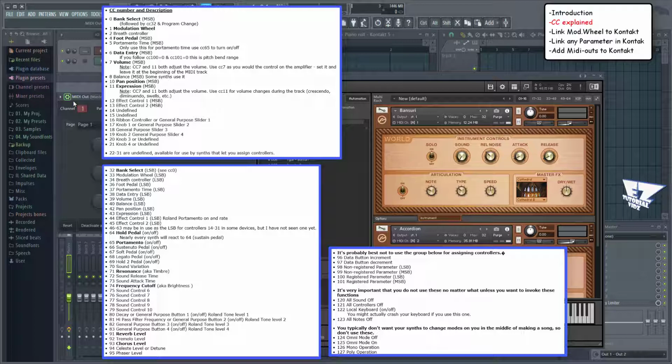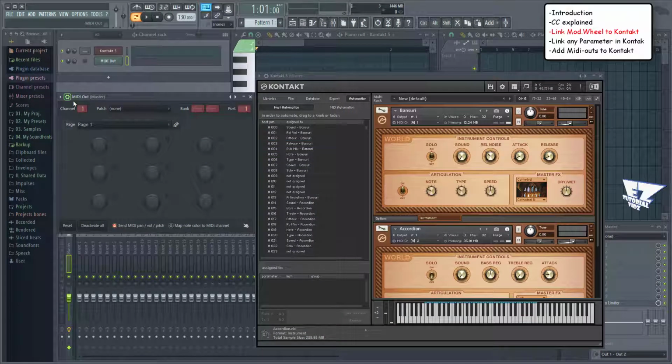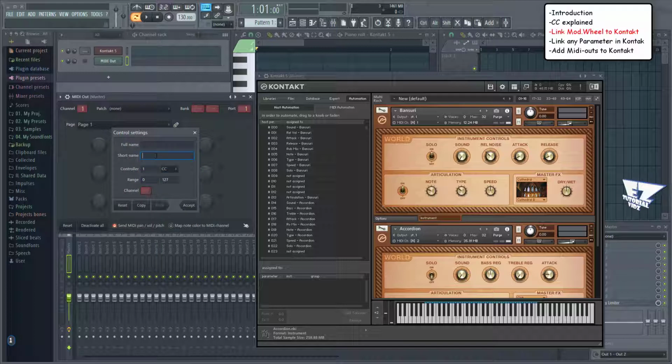The libraries that I've loaded for this example support modulation in the form of vibrato. Let's link it to our Kontakt Mod Wheel. Now, since the modulation wheel already has a CC number, which is CC1, just configure it in the MIDI out. On the MIDI out, hit the gear icon. Make sure it's set to CC and type the number here. You could also give the knob a name to stay organized.